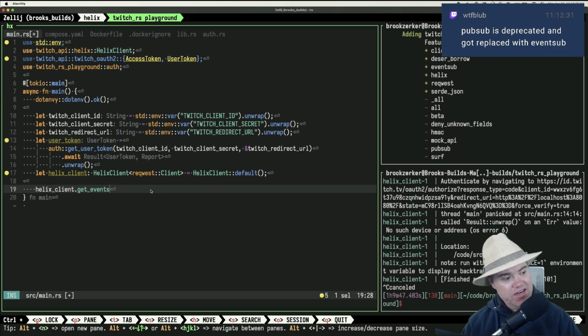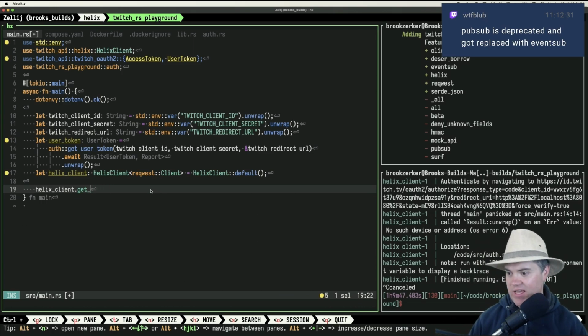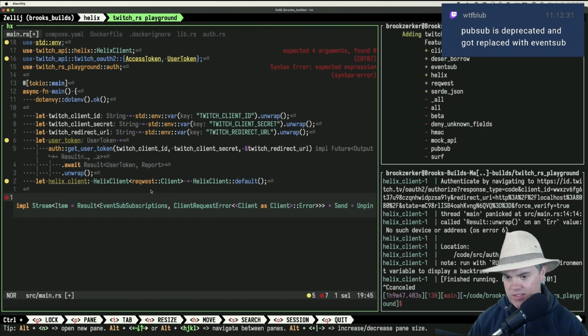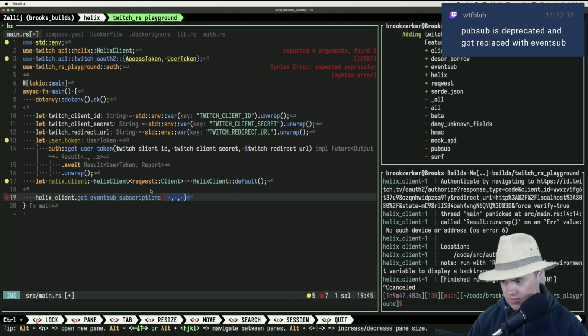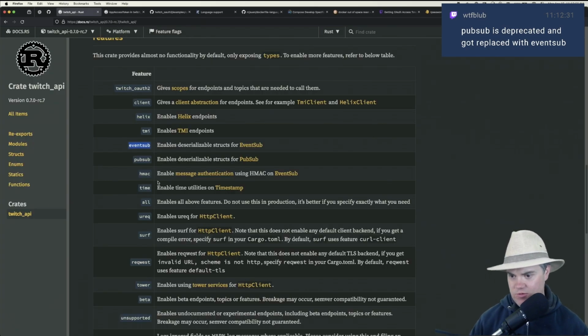Pub sub is deprecated and got replaced with event sub. Okay, that's good to know. So get event sub subscriptions. Wait, what do you want? You want... Okay, event sub subscriptions.